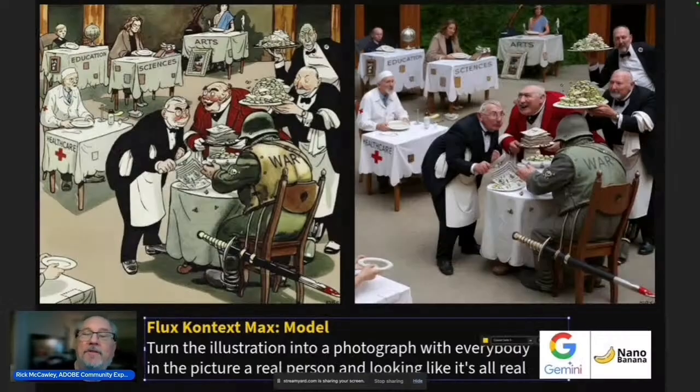So now here's one that blew me away. A long time ago, this was in the Saturday Evening Post, I believe, right? And it's about the science and education of the arts not getting the money and wars getting the money. So I said, hey, make this look real. Damned if it didn't. I did not upscale, I did not retouch.